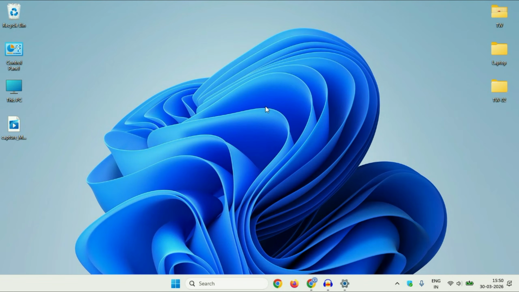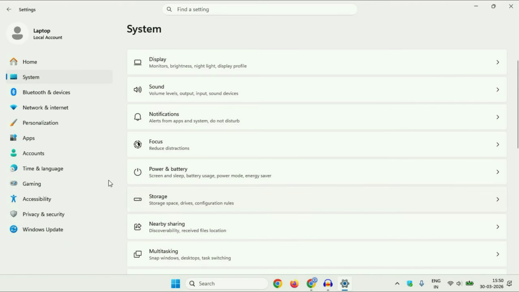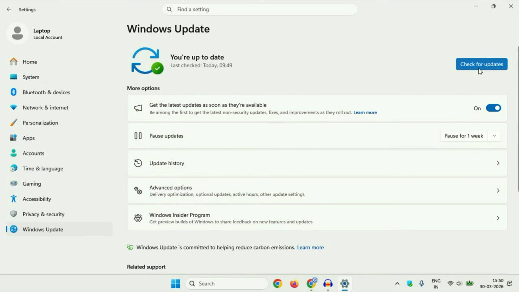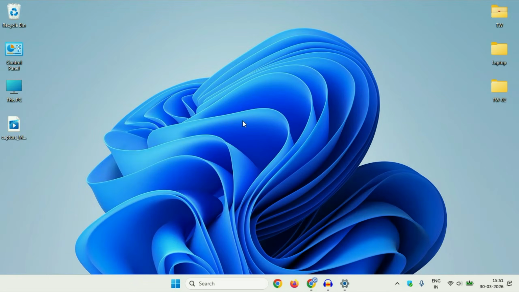The next method you can try is update your operating system. For this, you have to right click on this Windows icon, then click on this settings option. On the left side, click on Windows Update. After that, click on this option check for updates. So you have to update your operating system. So these are the few methods you can apply.